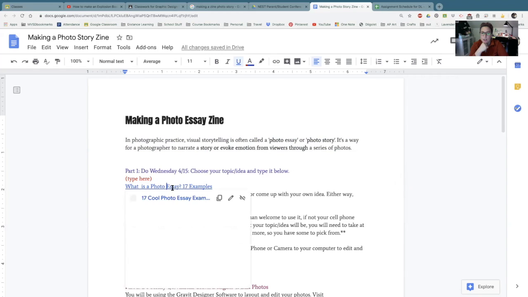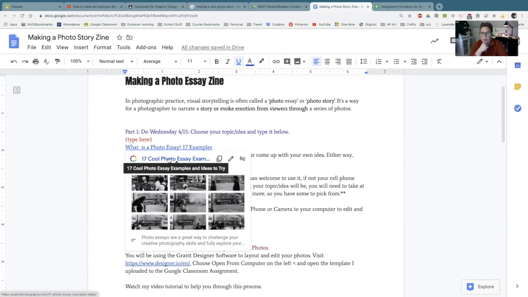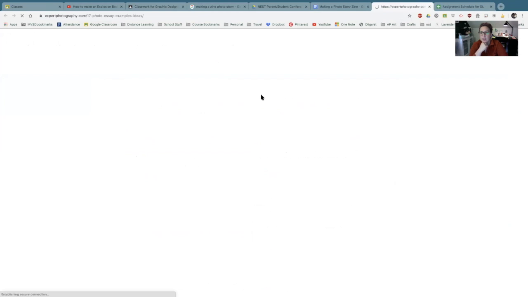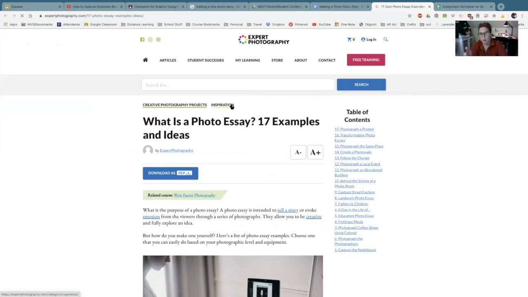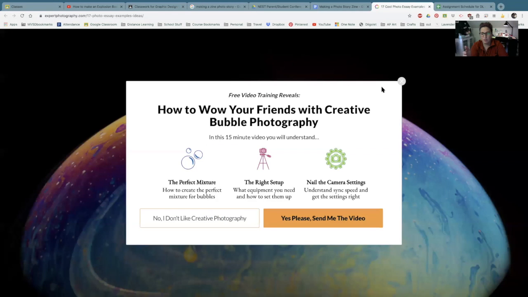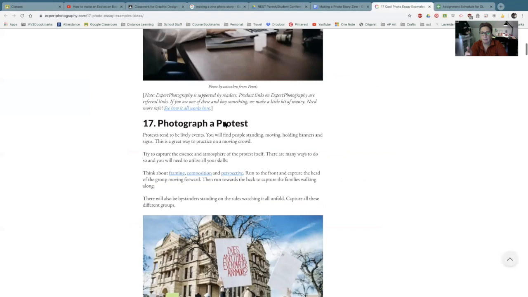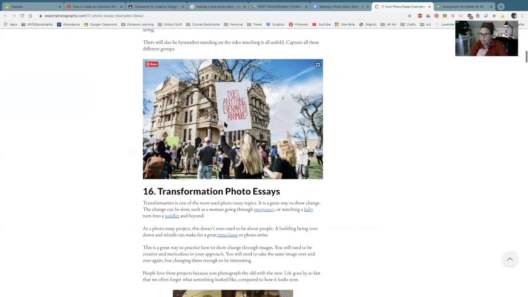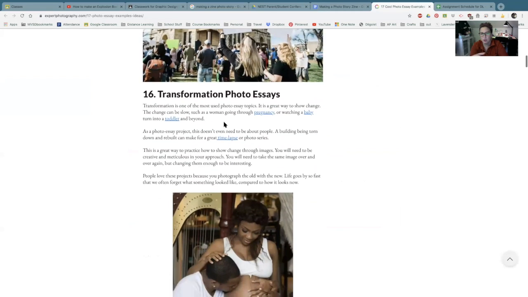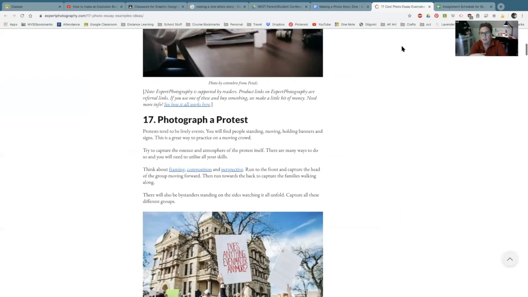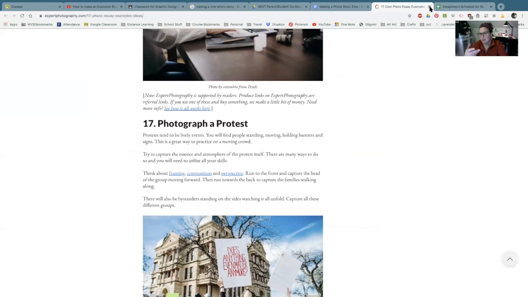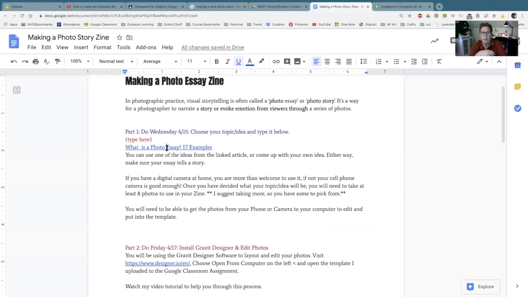This link takes you to an article online that, if you're having a hard time coming up with your own idea, has 17 really cool ideas in it. Some of them you obviously can't do because of the situation that we're in right now. You can't go to a protest or a place where there's a large group of people, but there are still quite a few ideas in here that can help at least spark an idea. So that link's down there for you. You can use one of these ideas or you can use your own idea. Either way, make sure your photo essay tells some kind of a story.